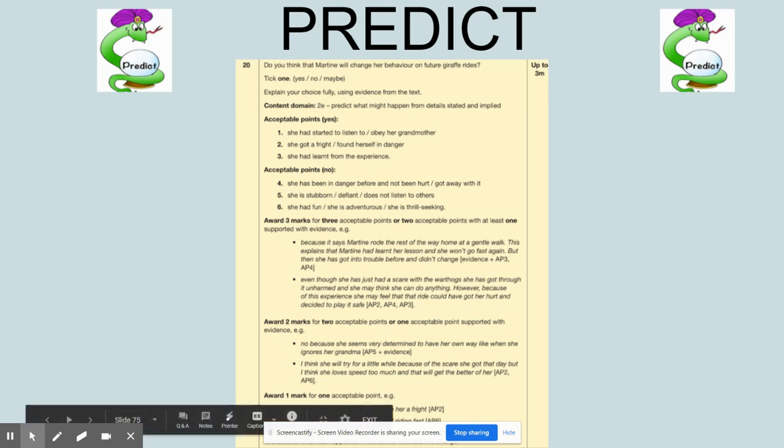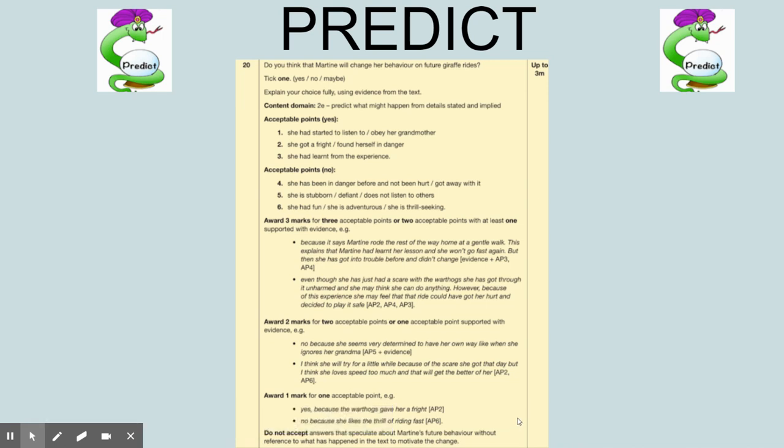And then also, we do have at the bottom here, award 1 mark for the acceptable point. Yes, because the warthogs gave her a fright, and no, because she likes a thrill. So those, it's not got enough evidence from the text to get the 2 or the 3 marks from this question. So Year 6, this was a really nice, short predict intervention.